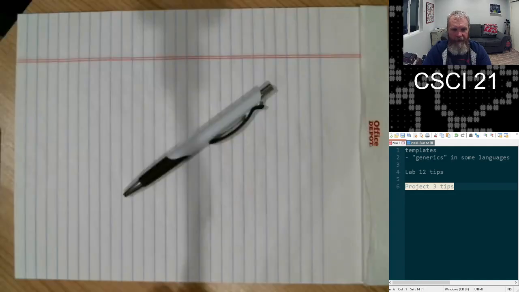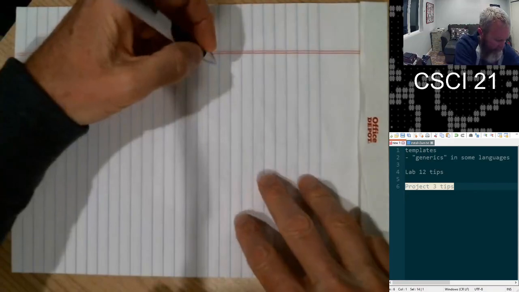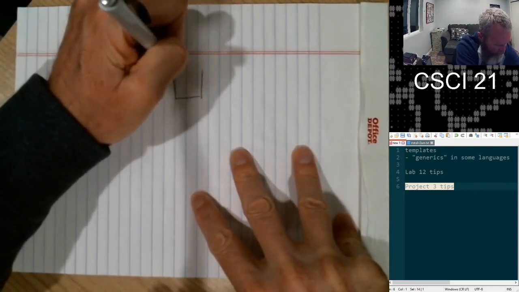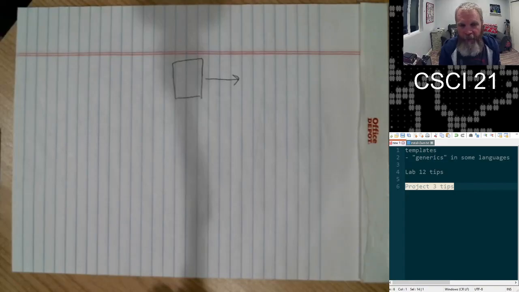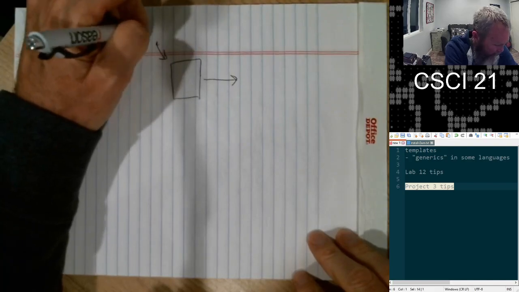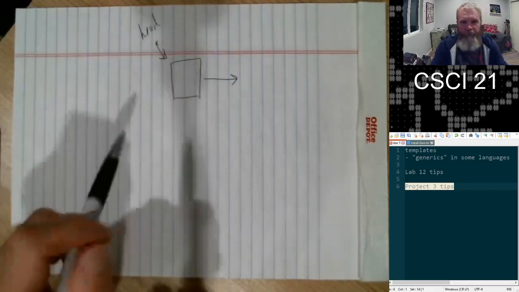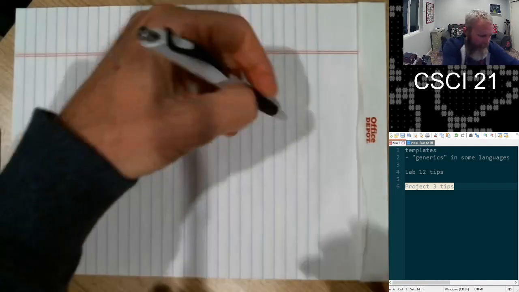Okay, so we've been doing singly linked lists, and the whole idea of a singly linked list is that you have nodes that have single links coming off of them, and you have the list itself keeping track of the head, or the first element of the list. That's a singly linked list.